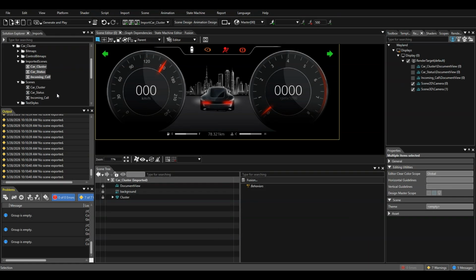In the Solution Explorer, you will now see 3 template scenes: Car Cluster, Car Status, and Incoming Call. You will also see the imported bitmap resources arranged in a tree structure.